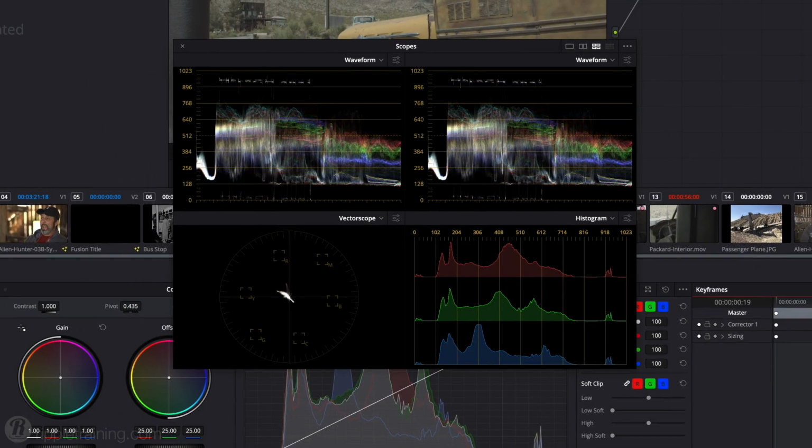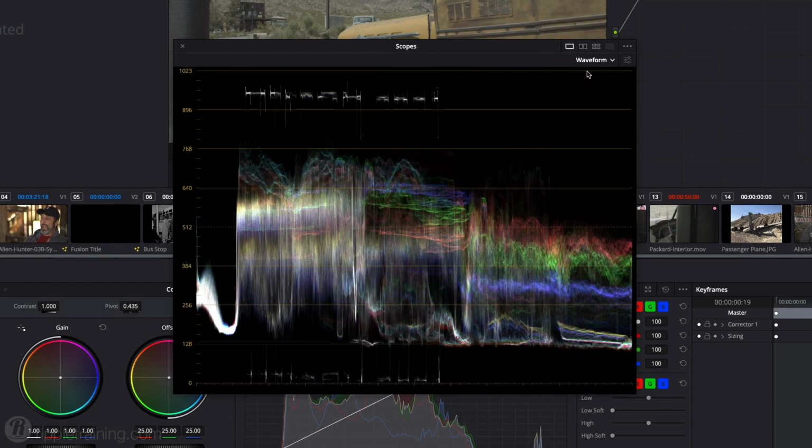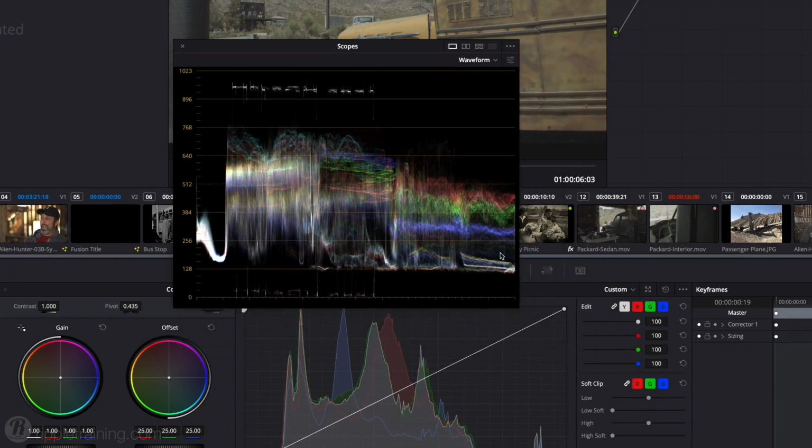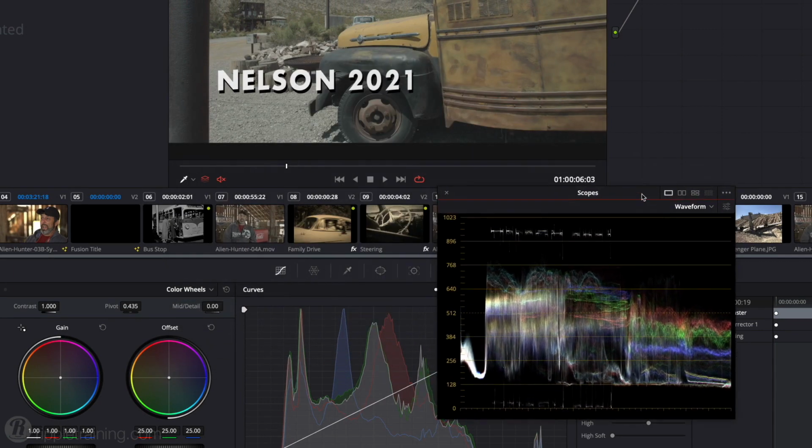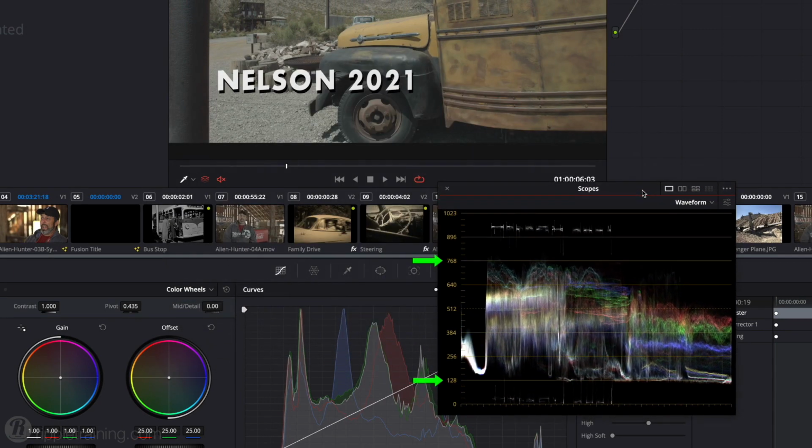If you're seeing more than one scope in this window, click the Single Scopes button and make sure it's set for waveform. As I mentioned, this clip was captured in a log format, which compressed the luminance range between 128 and 768 in the scopes. In order to retrieve the full range of exposure the sensor captured, we'll need to stretch or expand the black and white points.